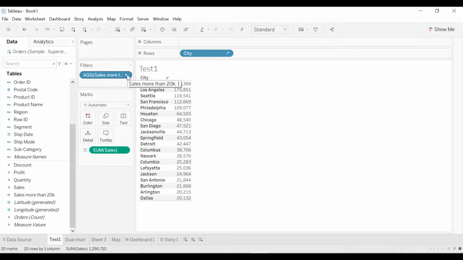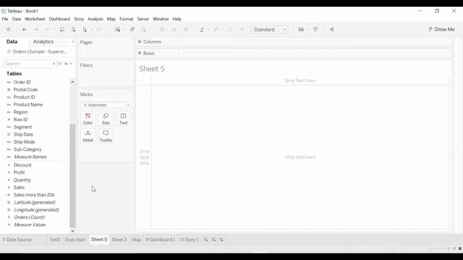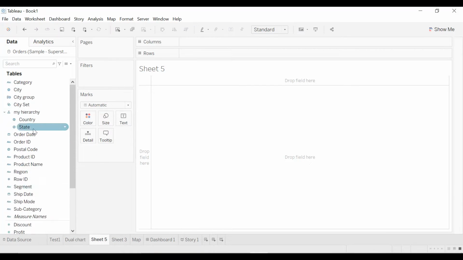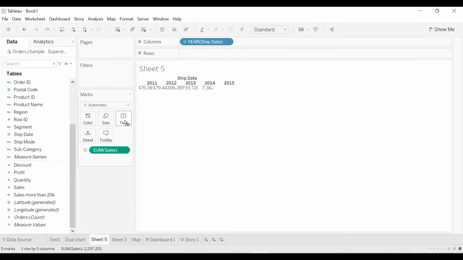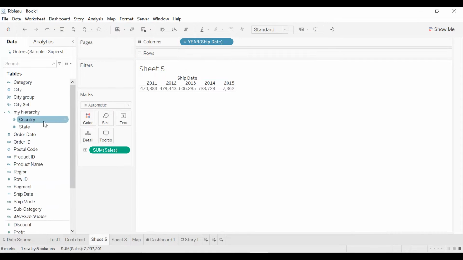Now for example, if we want to use table calculations, we are going to create another worksheet. And for example, if we want to see year over year growth, we are going to select the years, ship date for example, in the columns, year over year, and the total sales we are going to put in text. And we are going to add the different cities.